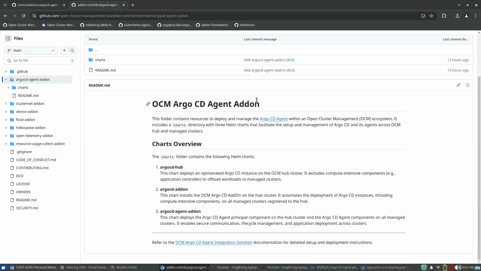In this repo, there's a charts folder which holds the 3 Helm charts, and I'm gonna go step by step when I'm installing it. But just to give a quick overview first, the first Helm chart is the Argo CD hub. This chart installs an opinionated Argo CD into the hub cluster.